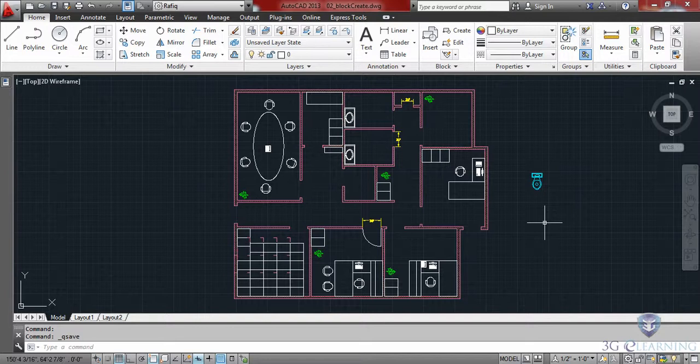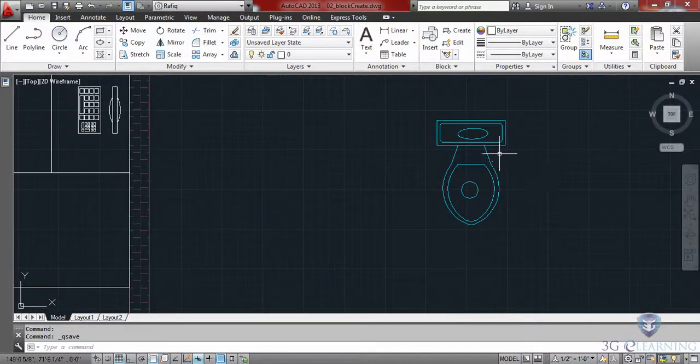On my screen I have a drawing that represents an office floor plan, and over here to the right I have drawn some geometry that represents a common symbol. Let's zoom in. If I hover over these entities, you can see these are all individual objects. I'd like to convert this geometry into a block.